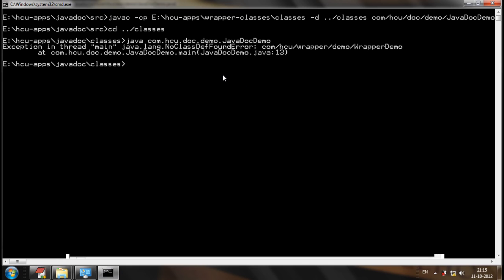Well, what is the exception or what is the error that is given at runtime? Class not found? Class not found is not an error, it is an exception. What is the error that is displayed now? No class definition found error. When will a no class definition found error be raised?